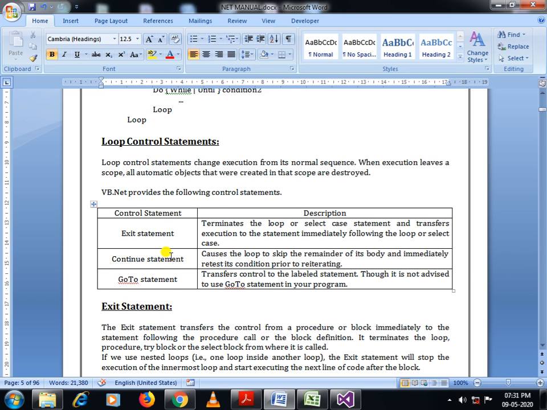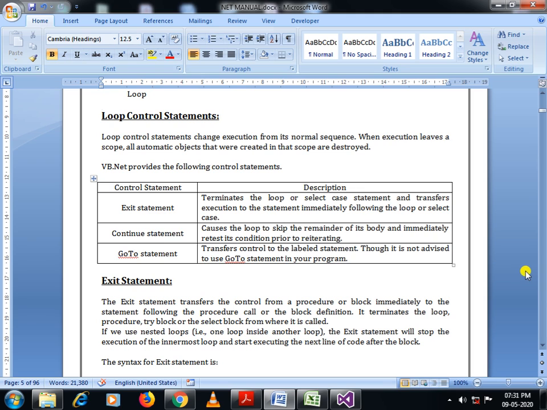Next one is the continue statement. This is similar to our continue statement in C programming. It causes a loop to skip the remainder of its body and immediately retest its conditional part prior to reiterating. And the next control statement is the goto statement. It is also similar to our goto statement in C programming language. It transfers the control to the labeled statement, though it is not advised to use the goto statement in your program. Similar advice was given at the time of C programming, we might have learned, right?